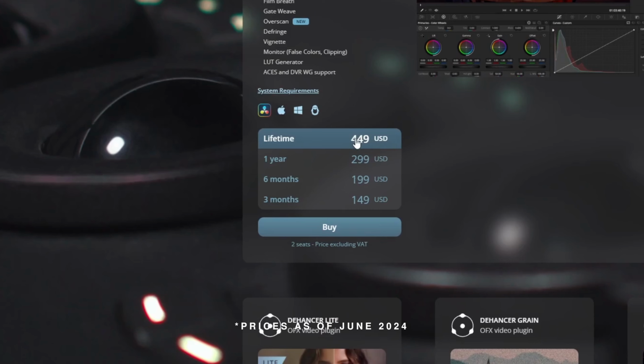You can choose whether to have Dehancer for 3 months, 6 months, 1 year, or as a lifetime subscription.